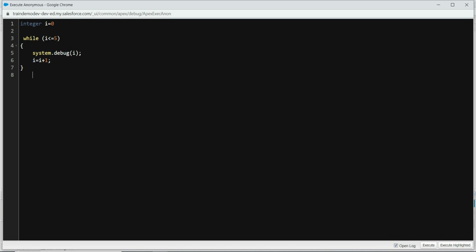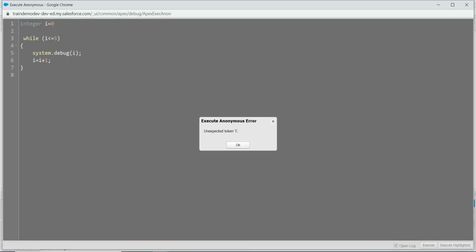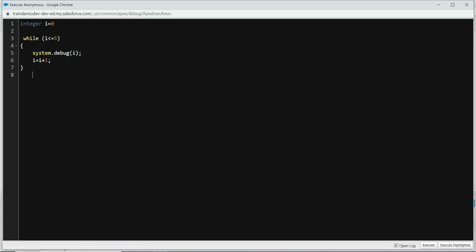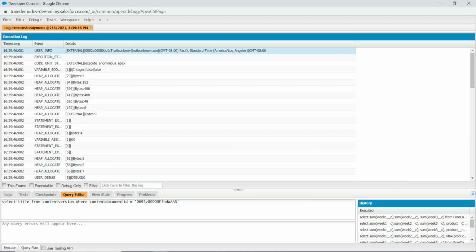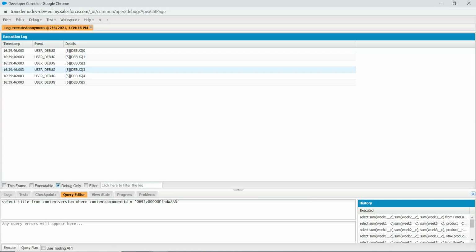We don't normally use a while statement with strings because it doesn't make sense. So let me run this. Sorry, I need to put a call. Okay, you're going to see 0, 1, 2, 3, 4, 5. This is exactly what we wanted.